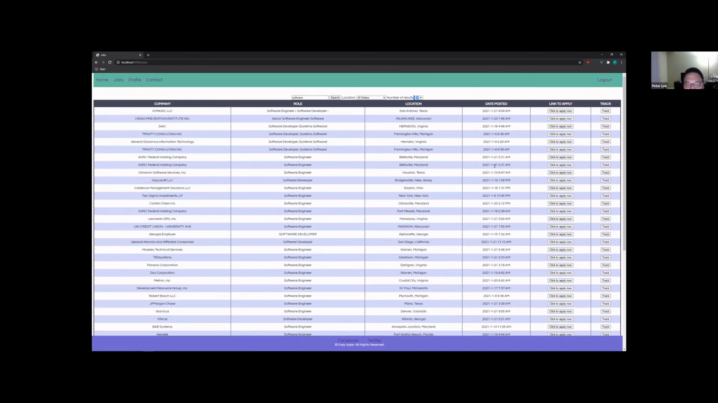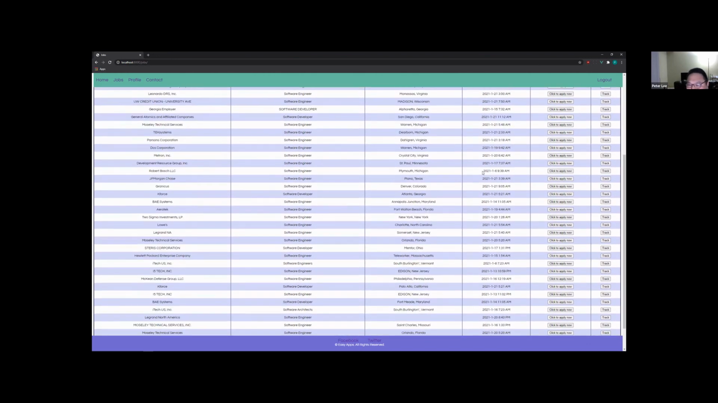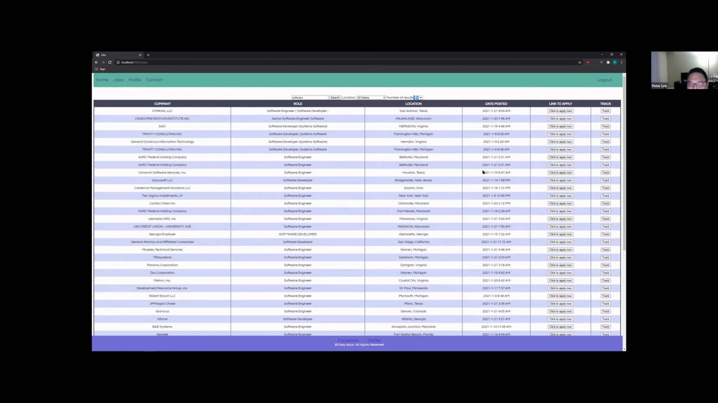So these are all the jobs that come up. This search is using CareerOneStop's API, which I believe uses the National Labor Exchange's database. So these are all the jobs that have been posted in the past 30 days, and it's sort of based on how relevant it is to your keyword.